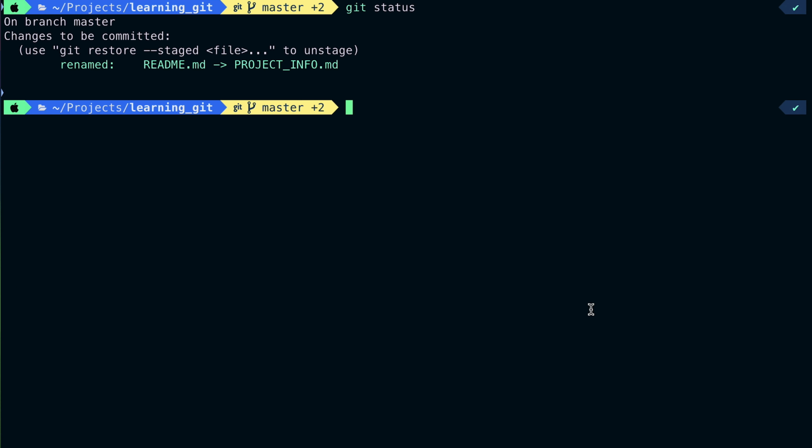Now check the status again. Notice that Git is smart enough to recognize the rename operation. It shows readme.md has been renamed, and the new file is shown in green, meaning it's in the staging area. So, renaming a file that Git tracks involves two steps. First, renaming the file, and then staging both types of changes, an addition and a deletion.